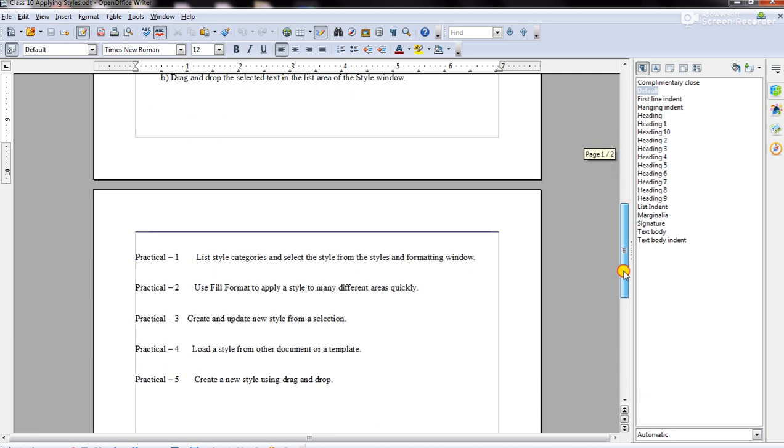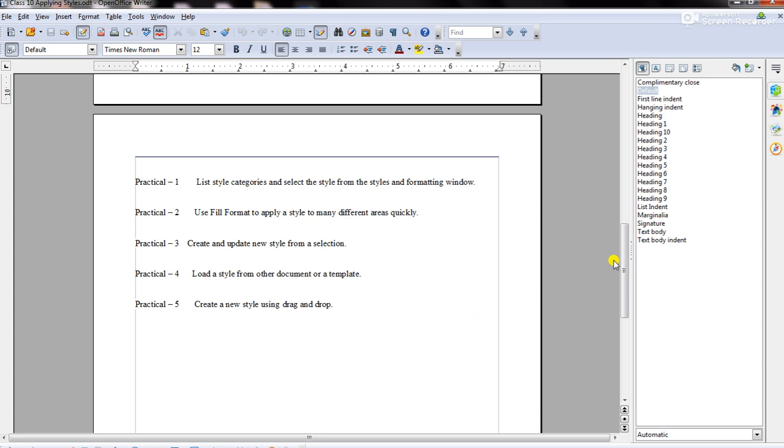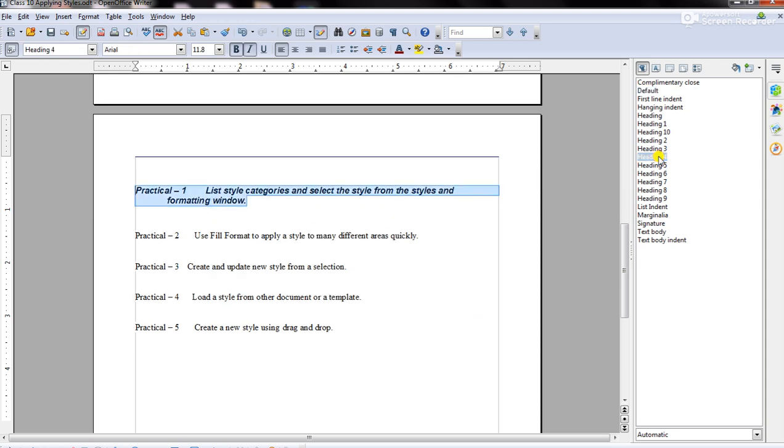Very easy. So I have written some text over here. I am going to select the first part. It is for the first practical. So we need to double click on any of the headings. It will not be applied by a single click. We need to double click, right?